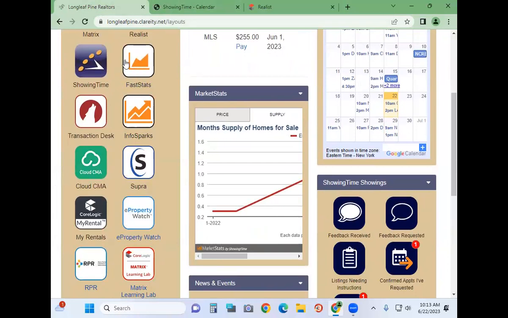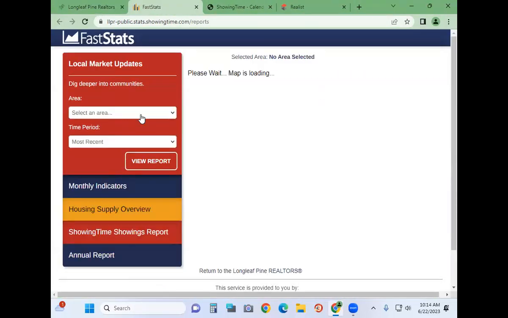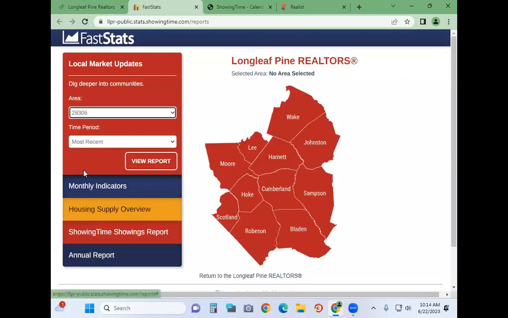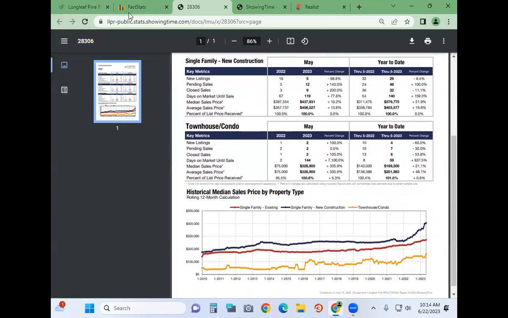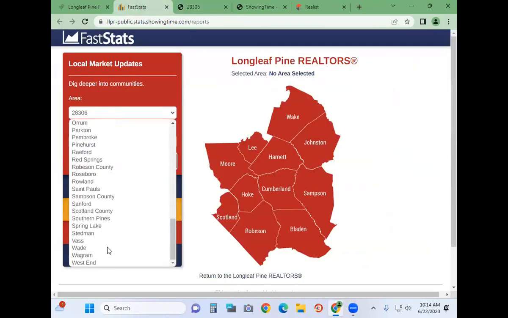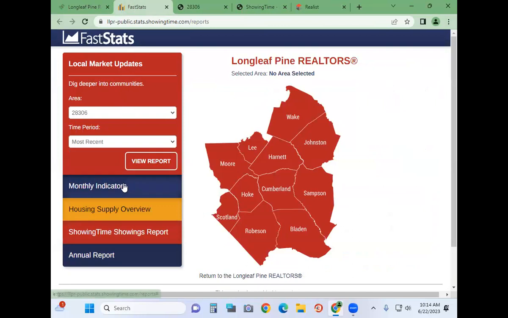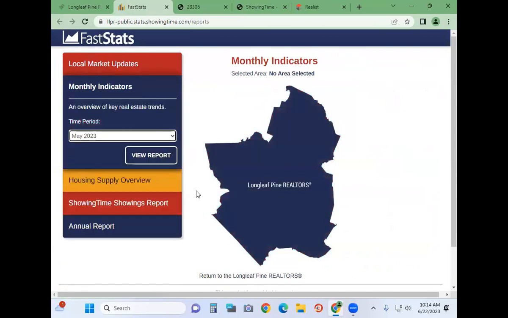So jumping in, you've got Fast Stats and you've got Info Sparks. They're both related, and they're both pulling data from our MLS and our showing time. Fast Stats tends to be more macro trends, at the county level, zip code level, and over time. Let me just show you here. View the report. This is for the zip code of 28306, and you can see the kind of data that it's showing you. You can also do this by county, by town, like Southern Pines or Fayetteville. Monthly indicators, I like this here. Let's see, May 2023.